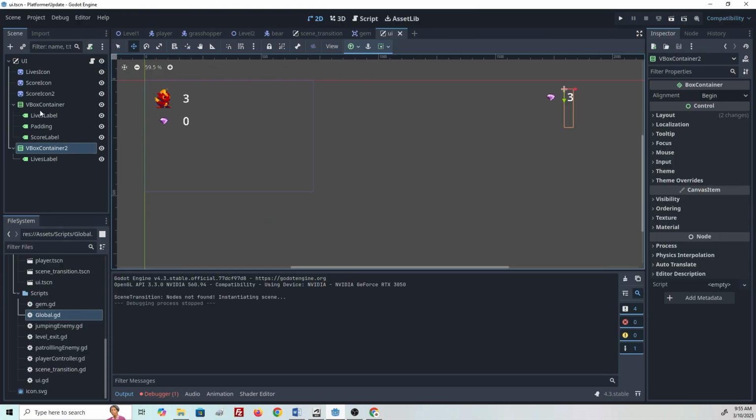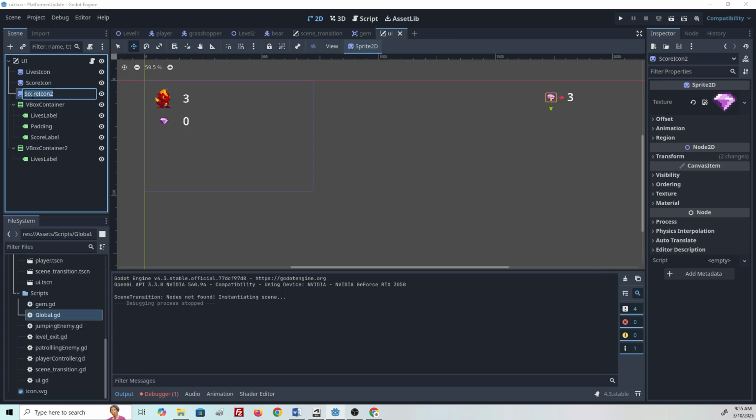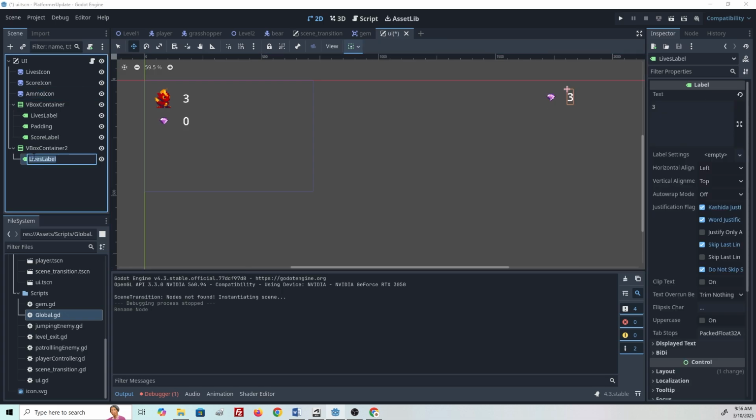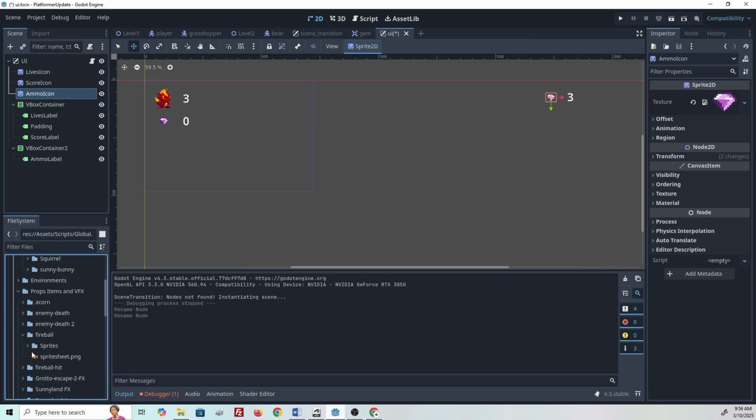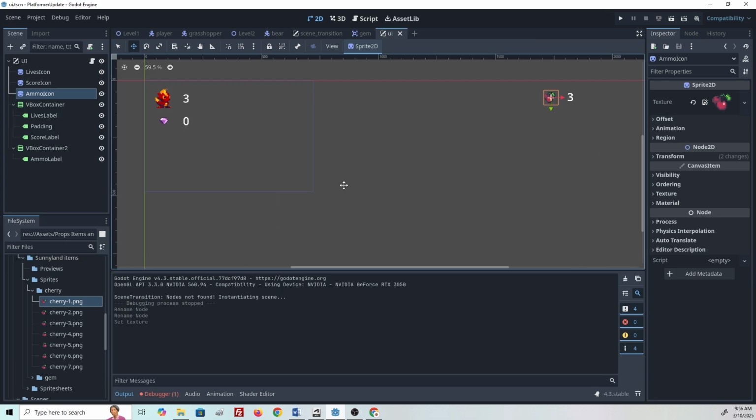Alright. Now, this score icon is not the score. This is going to be the ammo icon. This lives label is going to be ammo label. Alright. And we need to change the icon. In here, there is a cherry. So let's find that. There it is. I want to just drop this over there. That way it's like the food kind of gives him the strength to shoot the fireball.